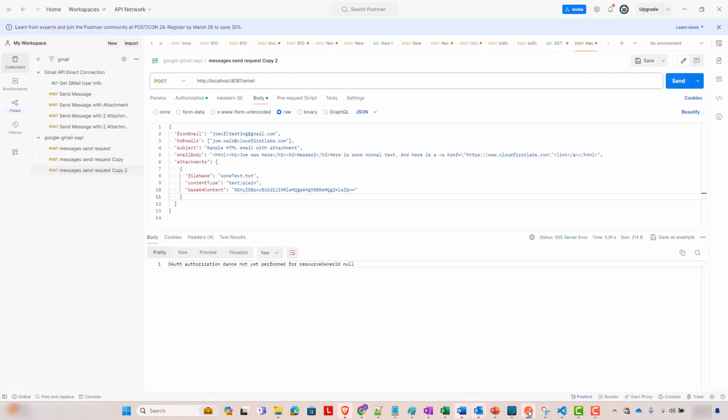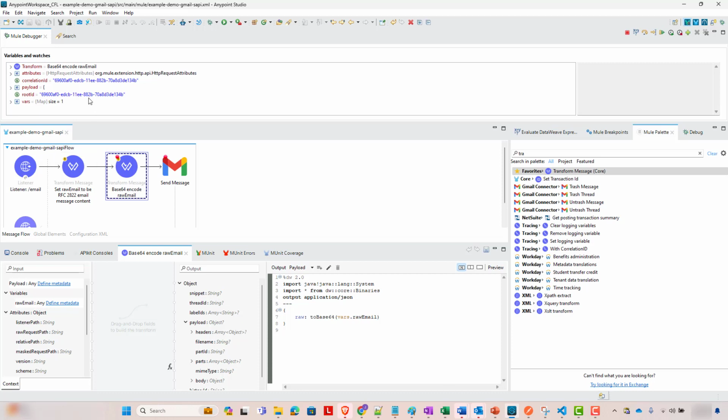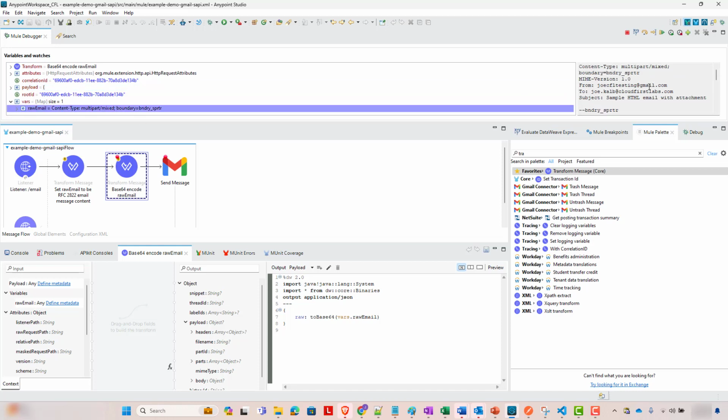So now, the Gmail connector configuration has what it needs to connect to the Gmail API. The connector is going to handle the rest under the covers with all the configurations we have done. So now we are ready to send a request. And let's see this in action. So the raw email, what does that look like? Let's look at the raw email.